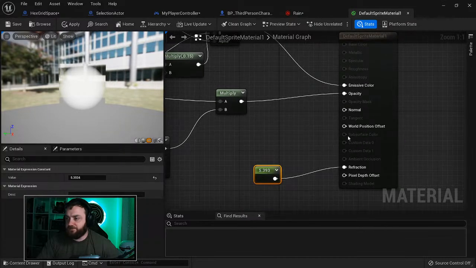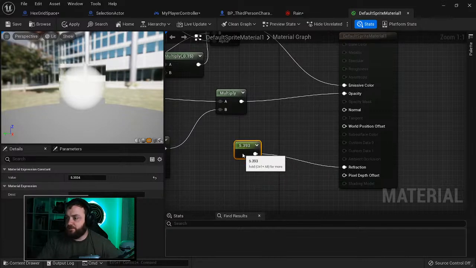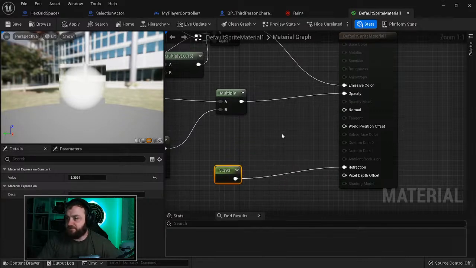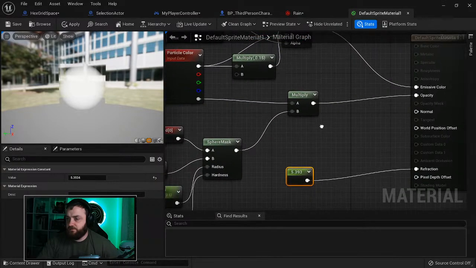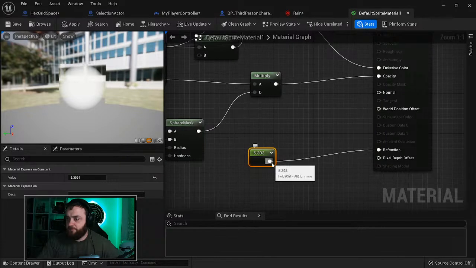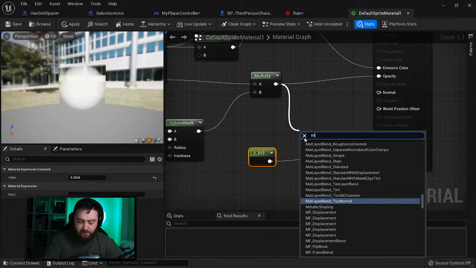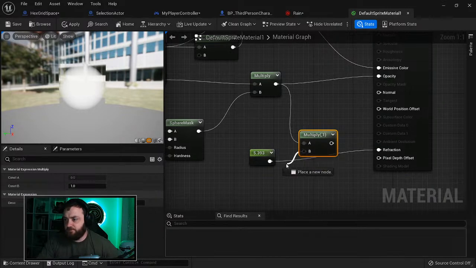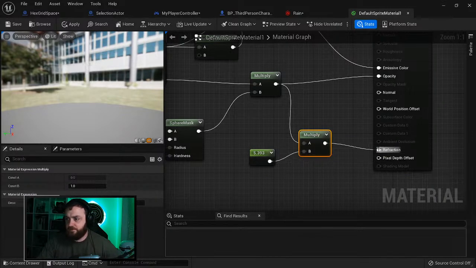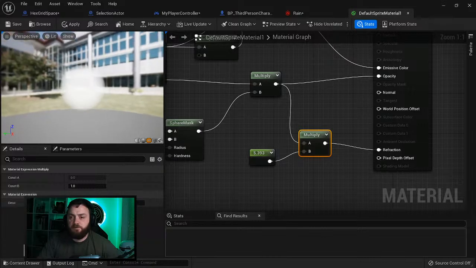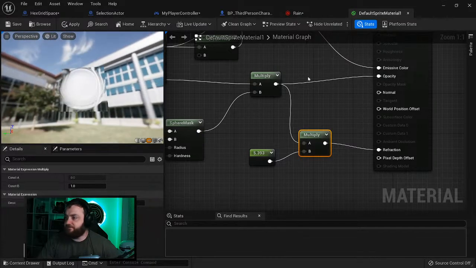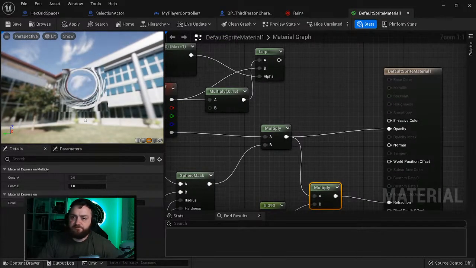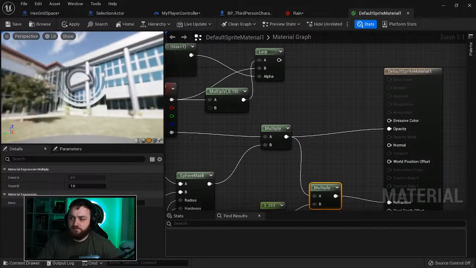So we don't want it to basically look like this. I only want it to take into account that circle bit. So the opacity is going to be multiplied by this refraction. Interesting effects going on there. Take up the emissive color.